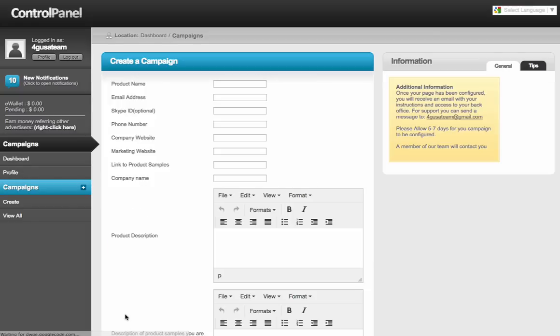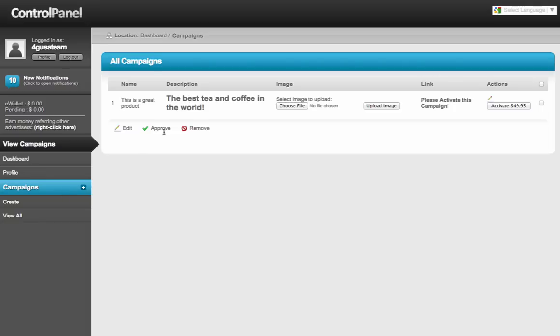And once you've submitted your transaction, what you want to do is go to view all. And there it is, the best coffee in the world. And what's great, you won't get a link. You have to activate the campaign. So what you want to do is click on activate. That would take you to the pay website so that you can get your campaign activated.